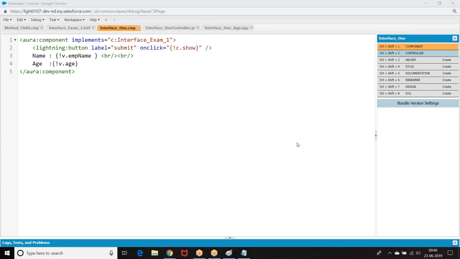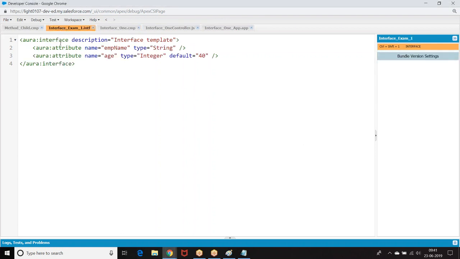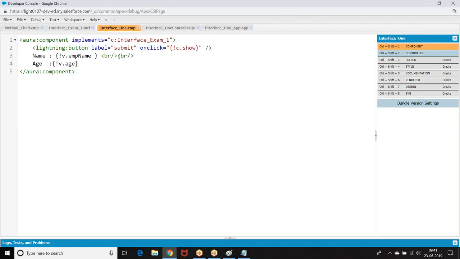Look at the component. In the component, I have not defined any attributes. EMP name and age I have not defined here. These two attributes are defined in the interface. So the interface has two attributes. When a component implements this interface, the attributes of that interface are also available for the component.